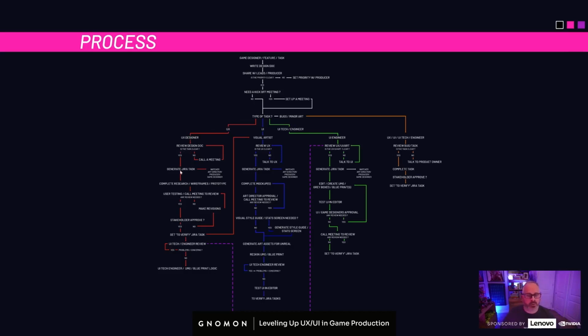Yes. Then what we're going to do is generate a Jira task. And Jira is a task management tool that a lot of game dev studios use. Then once the Jira ticket is done, you add the watchers, like the art director, producer, game designer. So everybody on the team knows what the status of each of those tasks is.